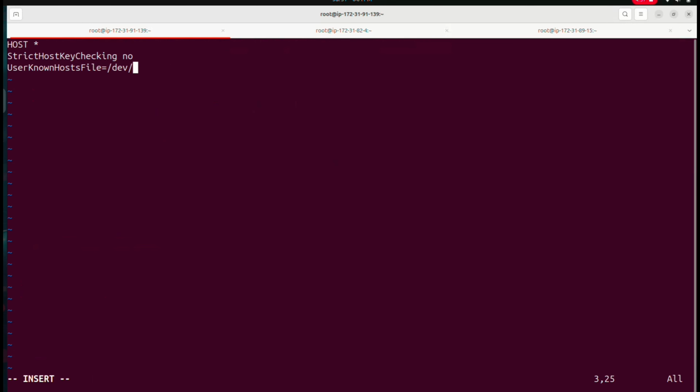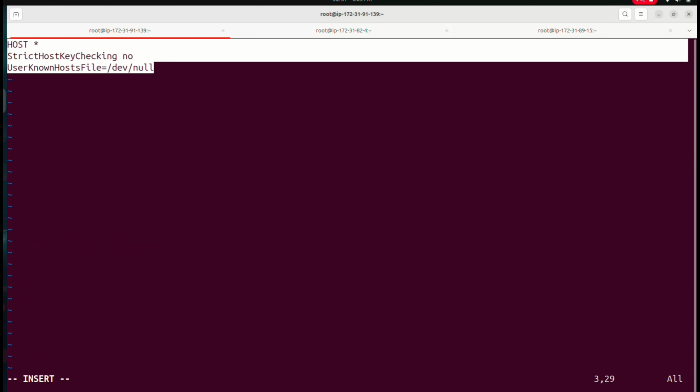So let me explain this first. Host * in the first line means the settings apply to all the SSH connections. The next line, StrictHostKeyChecking no, means disable the warning that usually appears when connecting to a new server. Then UserKnownHostsFile=/dev/null means it won't save any server fingerprint. Nothing is remembered. Every connection is treated as new.